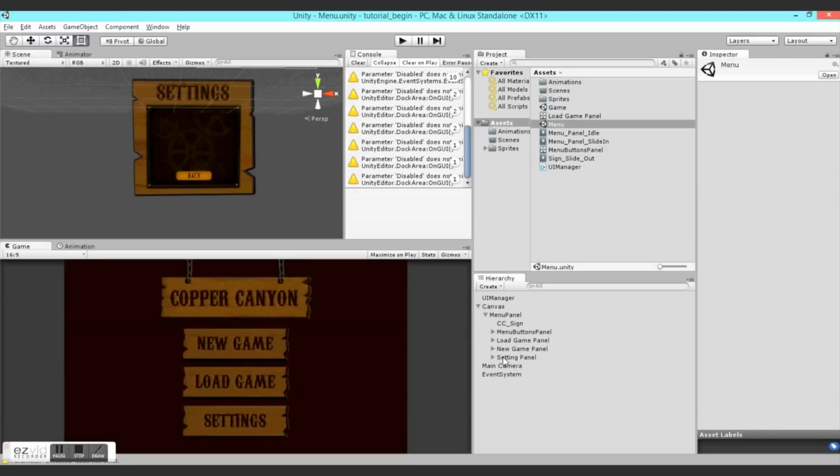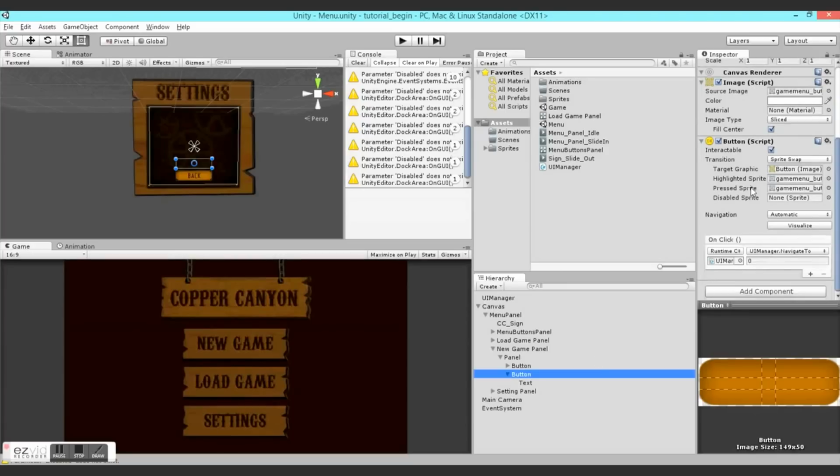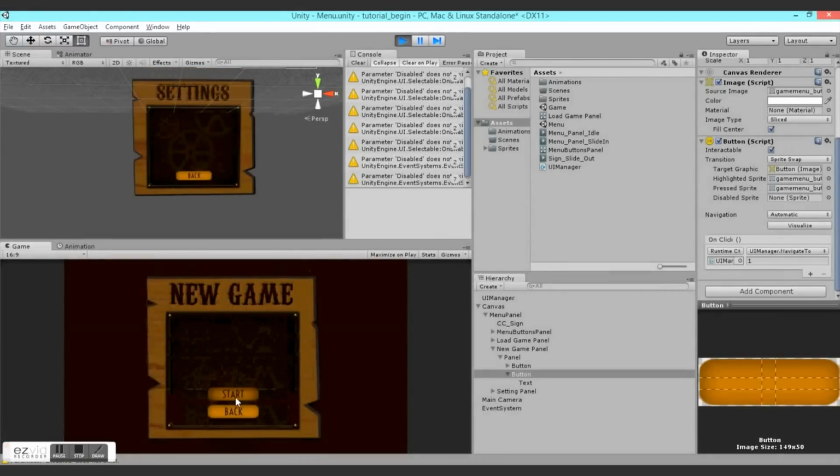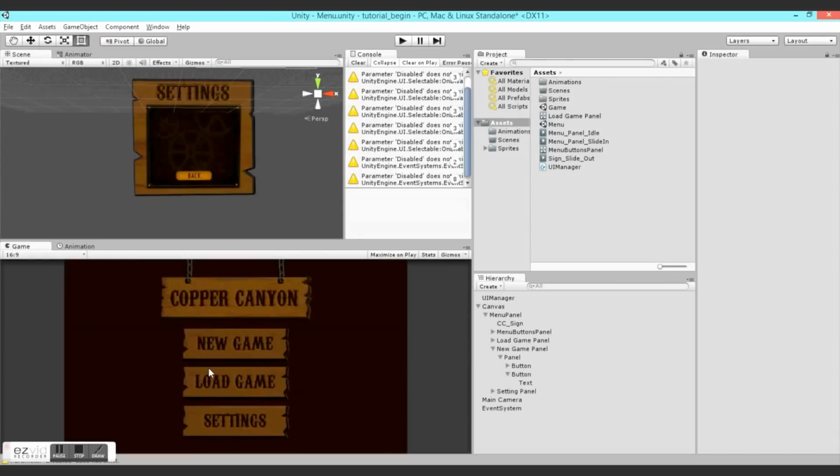Now back in the main menu, find the Start button again and set the parameter of Navigate To 1, which is the game scene that we just set. Now when you press play, going to the New Game panel and hitting Start should take you to the new scene.